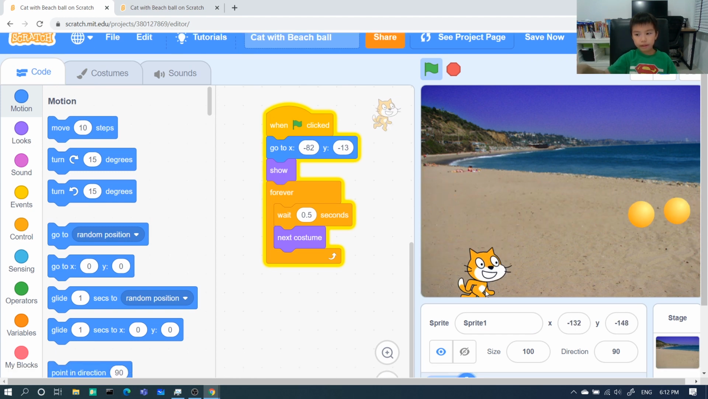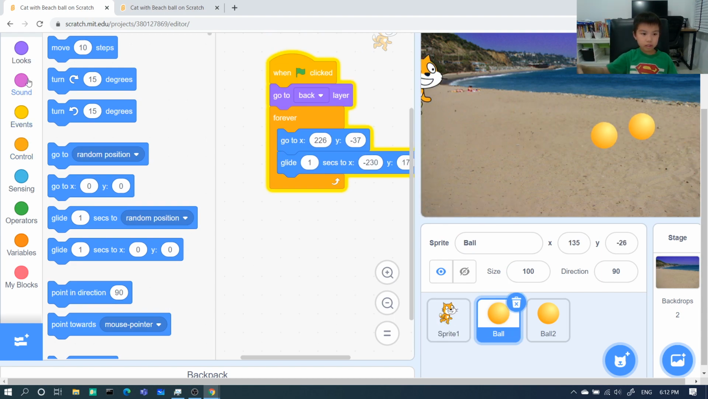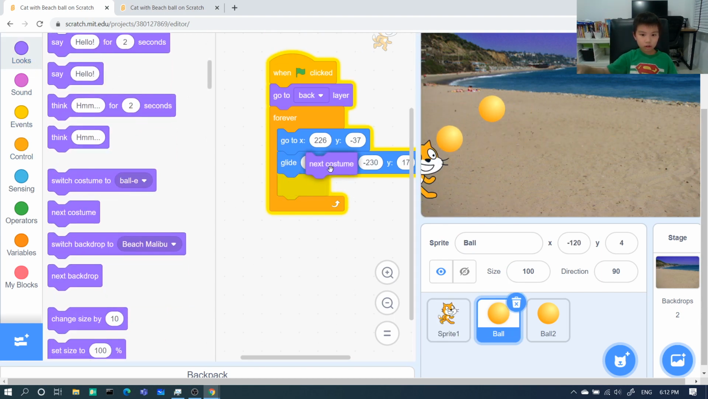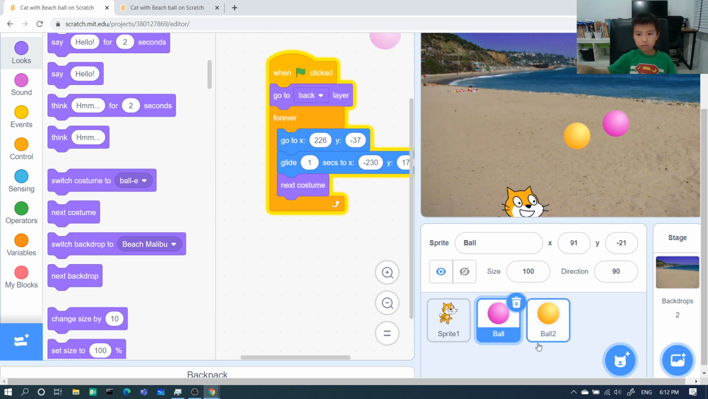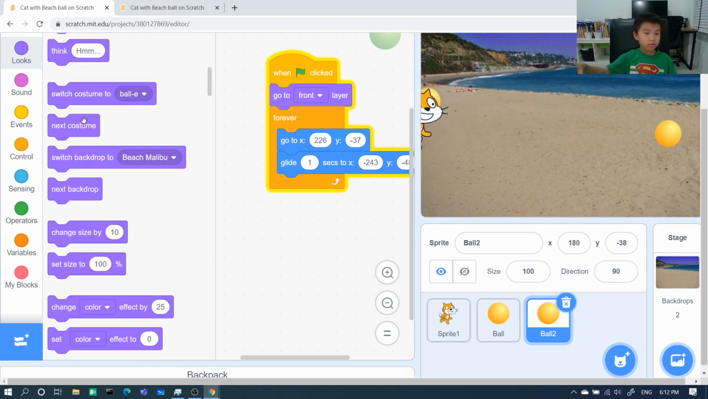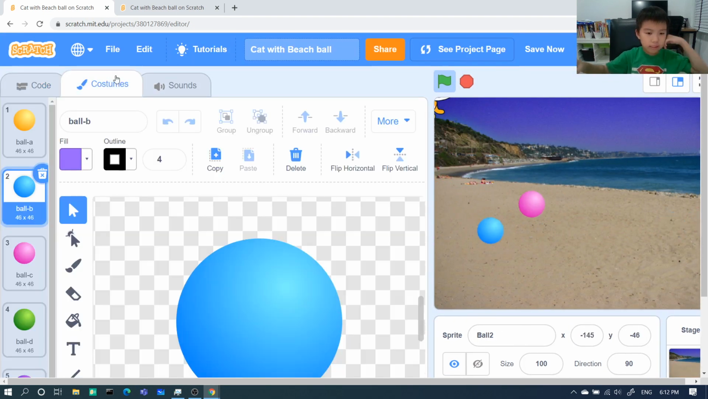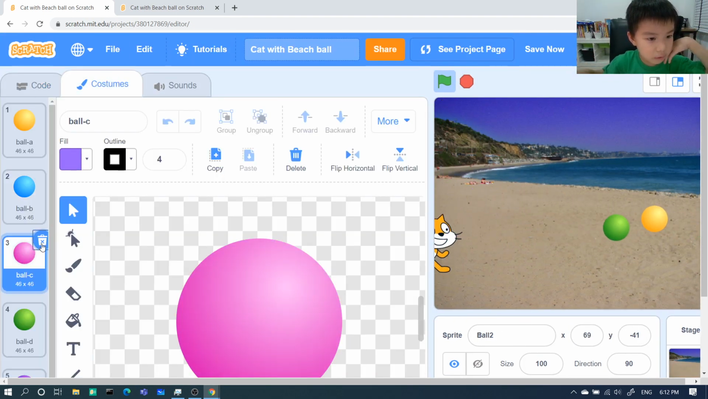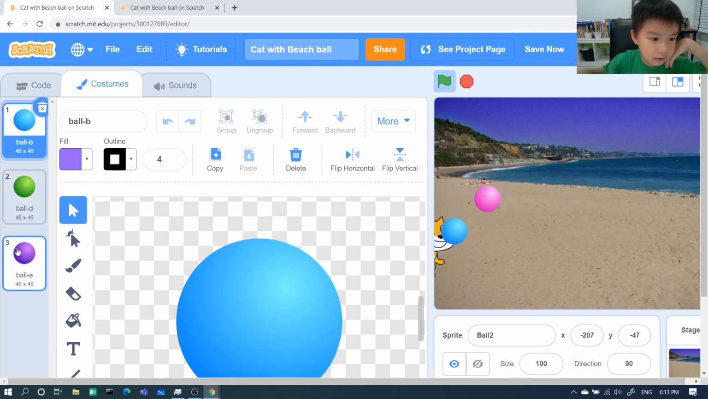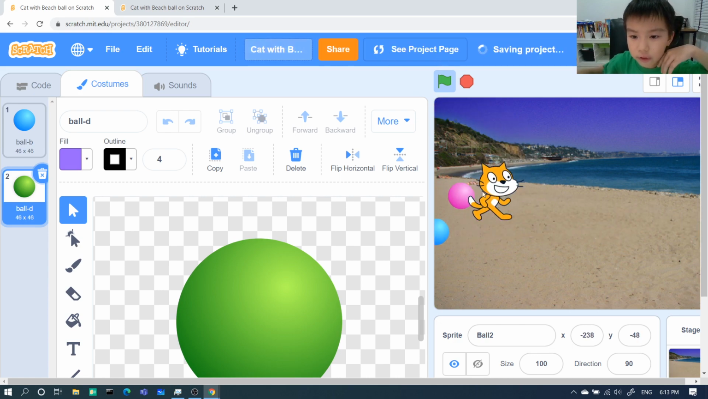I mean, next costume, but this one, when it's done, it also needs next costume. And this one too, next costume too. Like I said, it only has blue and green over here. So just go to costumes, and then we delete the purple, we delete the yellow, and we delete over here. And Thawin Beach Ball is done.